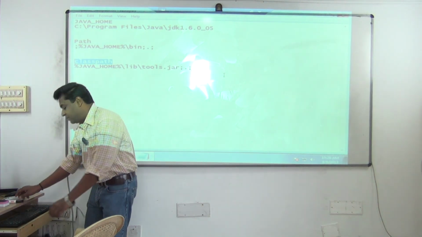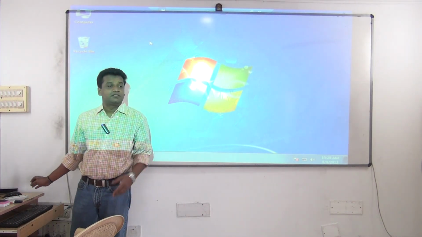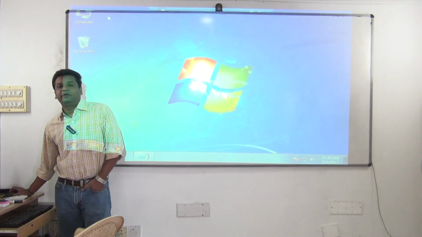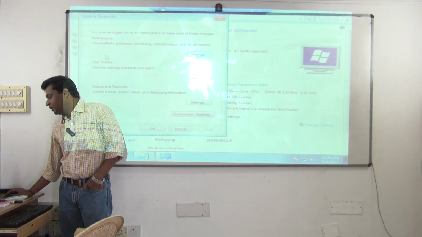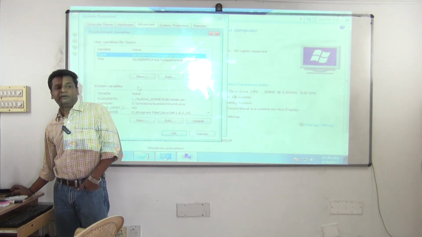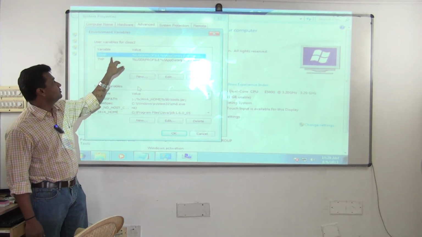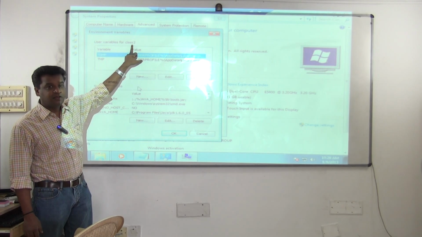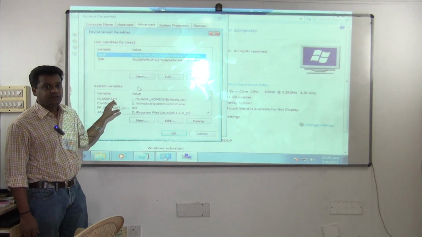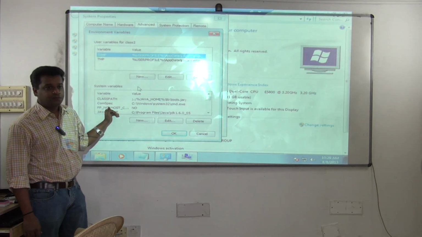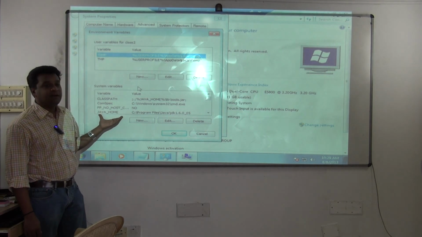You can paste this into the system settings. One way you can do it is in the DOS prompt. The other way is in properties, advanced settings, environment variables. Here also there are two locations. If you do it in user variables, it is applicable to a single user, that particular user. If you configure in system variables, it will be effective to all users. So you do the setting here. Yesterday I showed you how to set the path and class path.